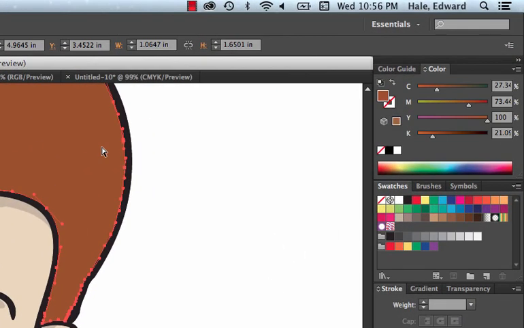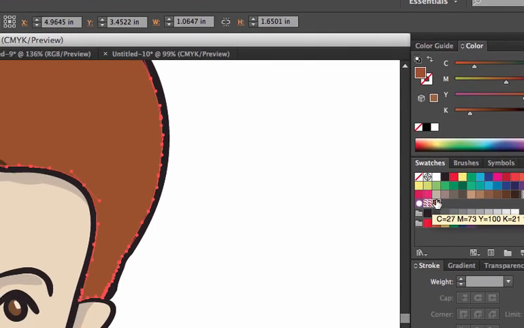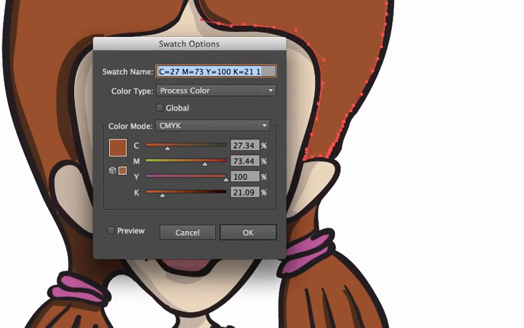If you have a color that you really like, you can drag it from this little preview here into the swatches panel and you'll get a new swatch. There's my new swatch right there. If you wanted, you could double click on it and rename it. I usually don't, but you could.